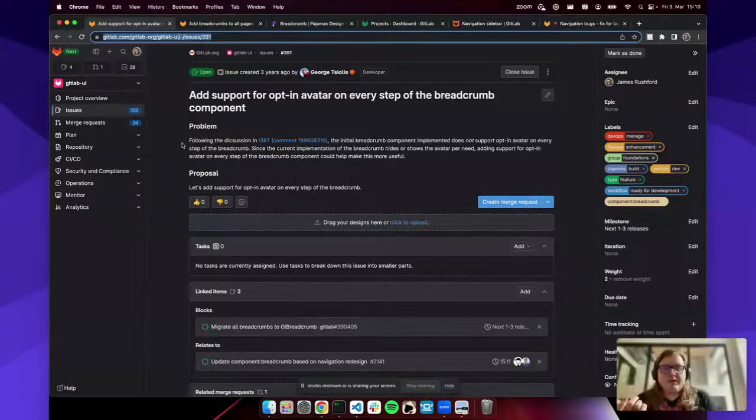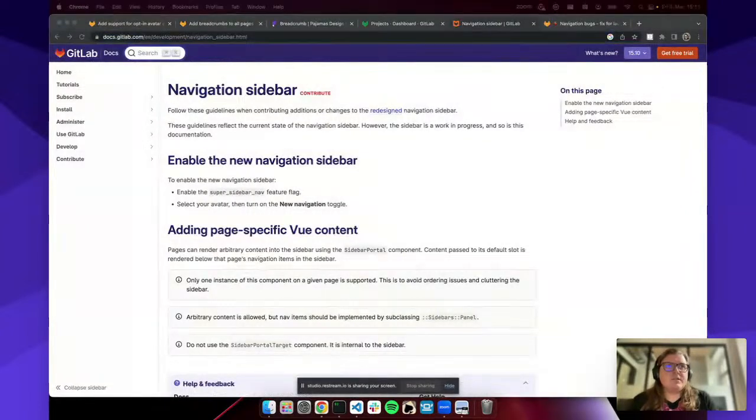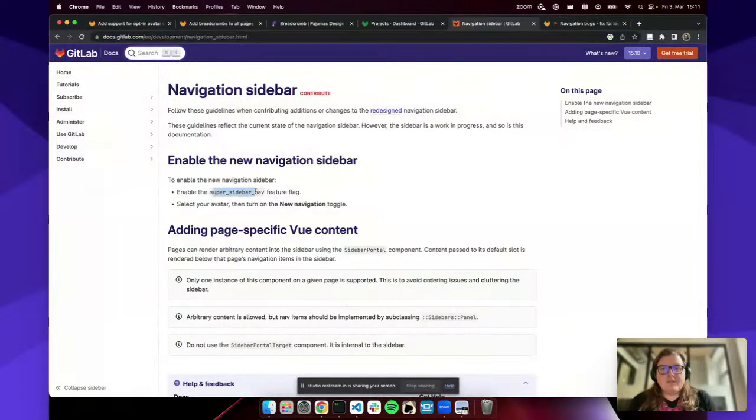We're working on updating the navigation sidebar to be here instead of the top. I want to show you how you can activate this on your GDK. This is the information about it. Again, I'll post it as a comment. So you need to enable the super sidebar navigation feature flag. That's how you turn it on.